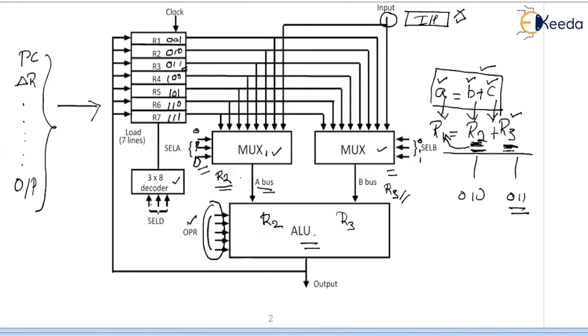Okay, so the operation inputs must be the appropriate inputs which will select addition. By setting the appropriate operation inputs, the ALU will perform addition between R2 and R3. Then finally, the ALU is going to produce the result, that is the sum of R2 and R3. Now, this must be transferred back to R1, right?